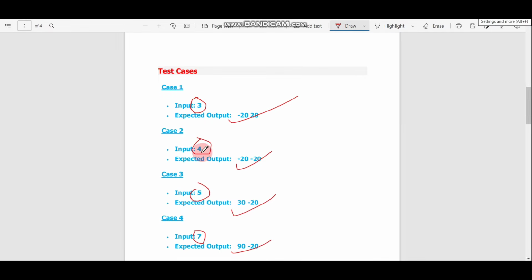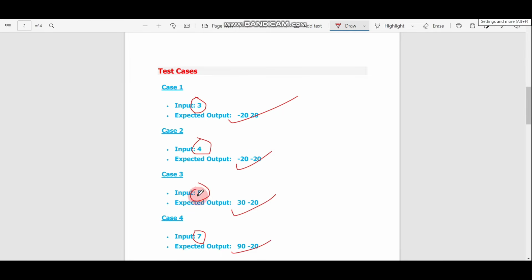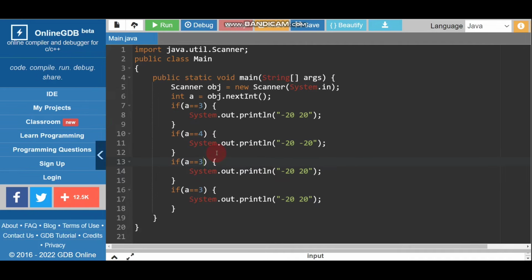So if input is 4, then what do we have to do? We have to print something else: minus 20 and minus 20. If a is 3, then we have to print this. If a is 4, then we have to print this. The third test case is, if input is 5, then we have to print 30 and minus 20.